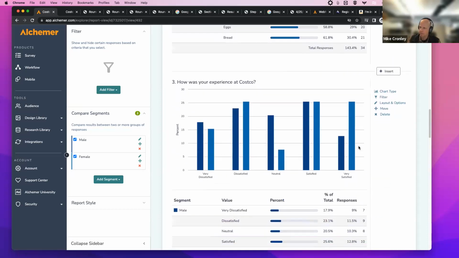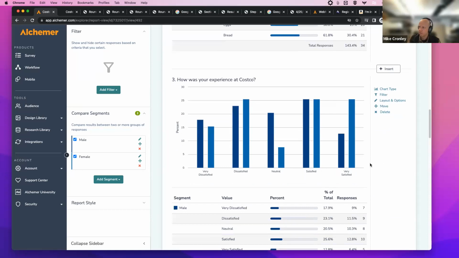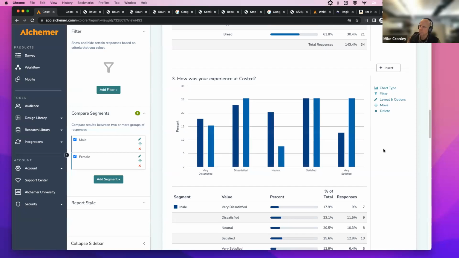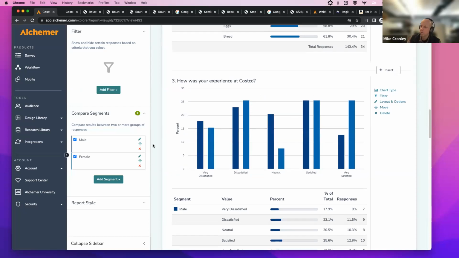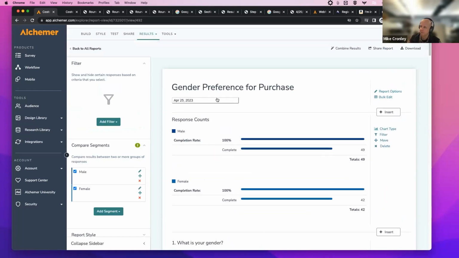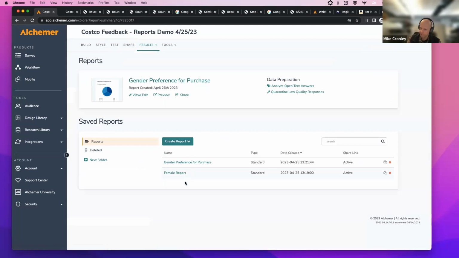Same thing with experience. Is there a gender-based difference? And it's like, wait a second, wow, females are very satisfied. That's interesting, an insight. What's happening, why are they satisfied? Maybe the males aren't so satisfied. What's happening there? So that's the power of this segment. Okay. So now I've got that custom report. And I go back and I'm off to the races. And I can have a lot of custom reports. Right. So I'm going to create another one.